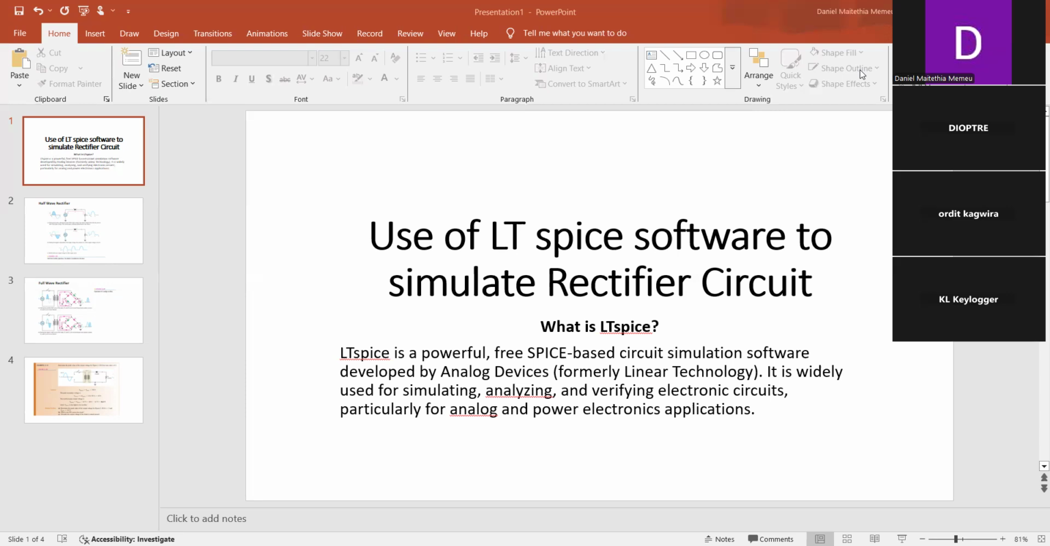That is to say that when you want to build a circuit, usually it's good practice to simulate its behavior in a computer before you take the components, assemble, and test.